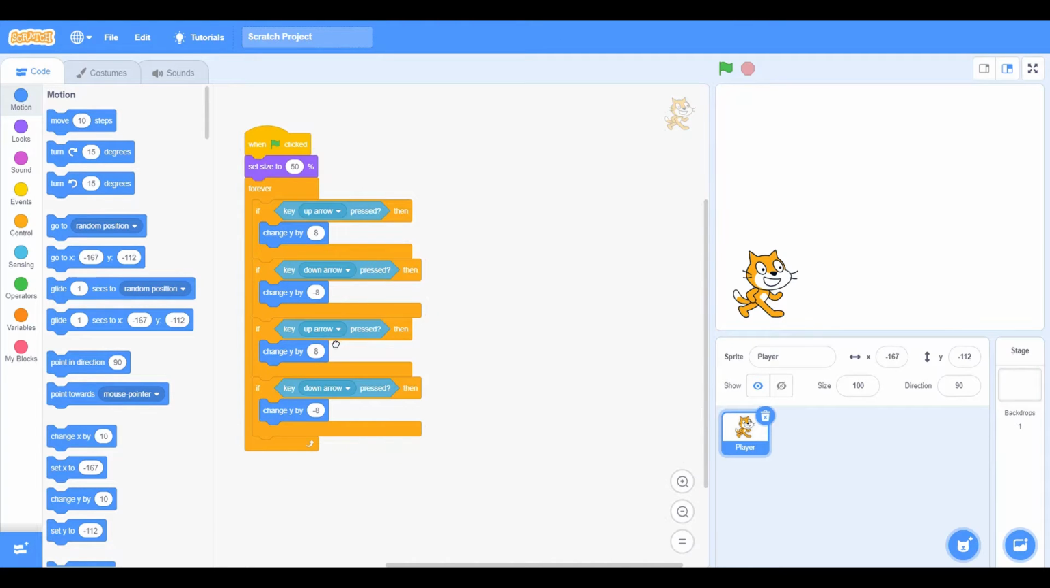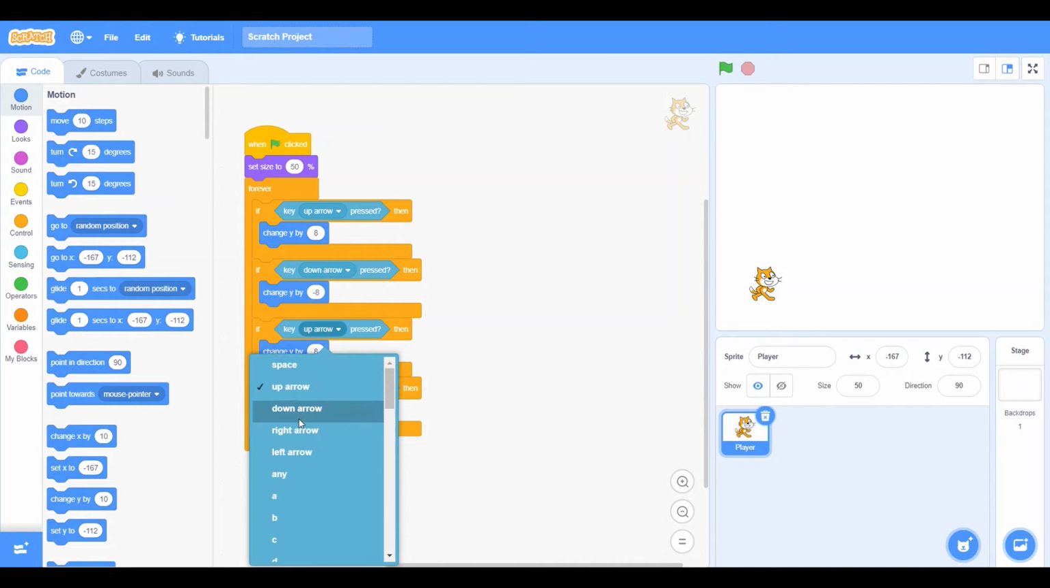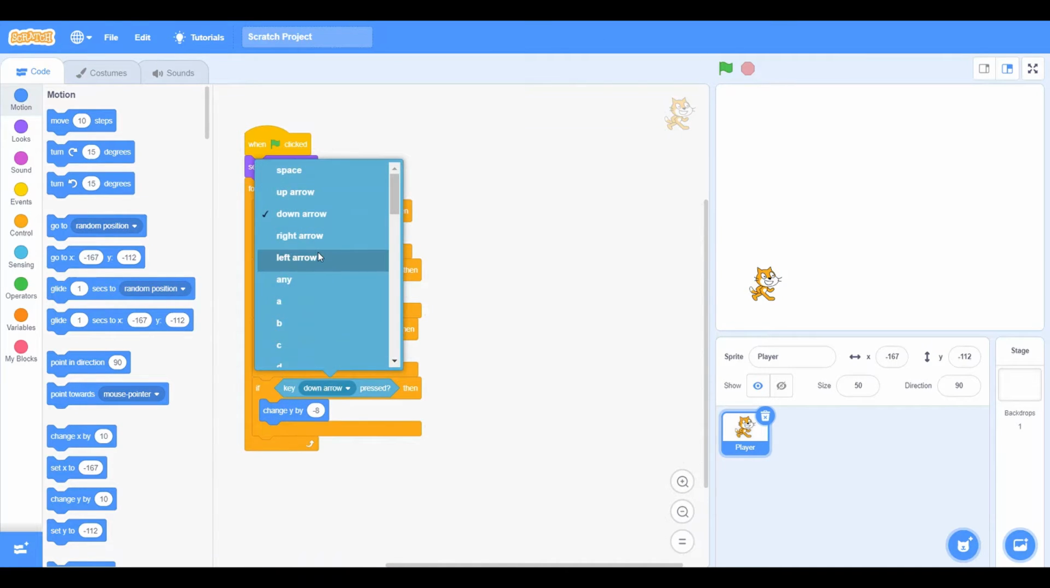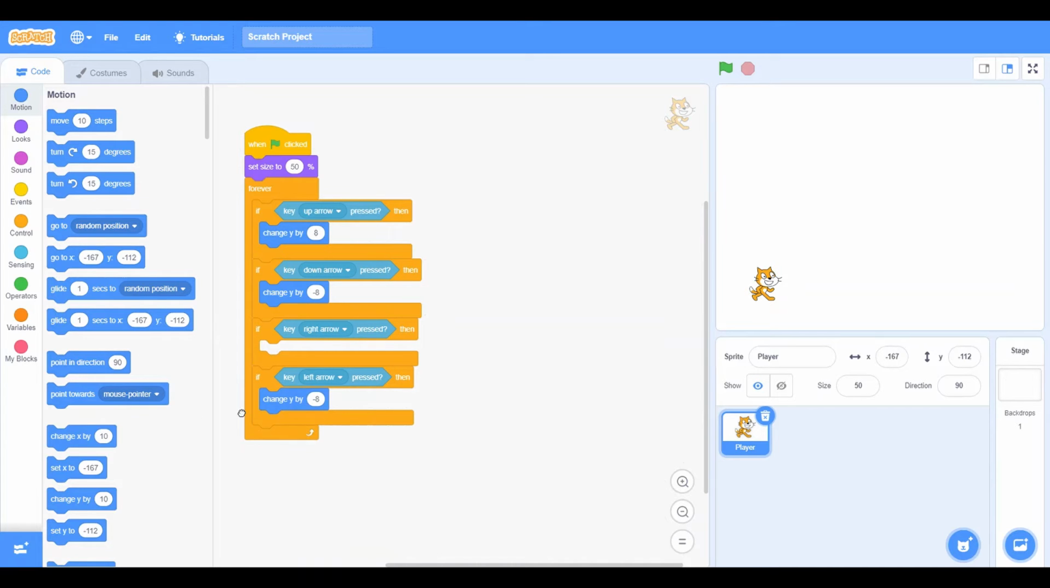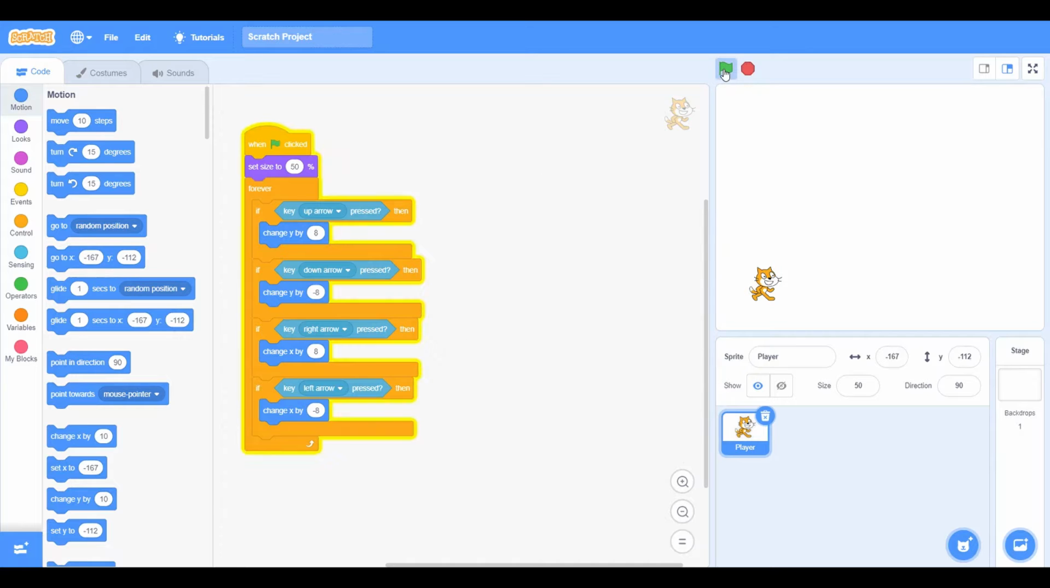And now I'm going to use the right arrow and the left arrow, and instead of change y by, I'm going to change x by 8 and change x by -8. So this is just a simple arrow key program so that your cat can move.